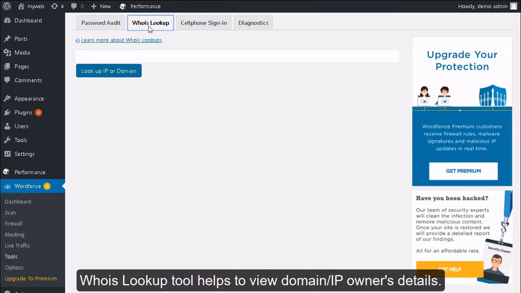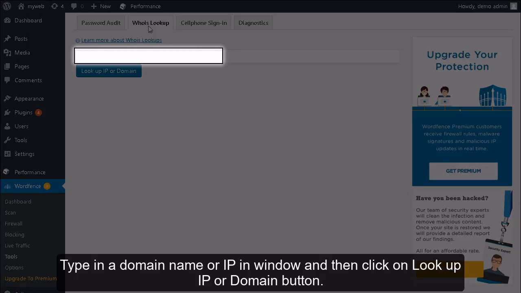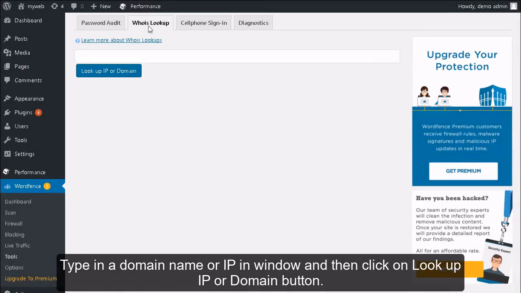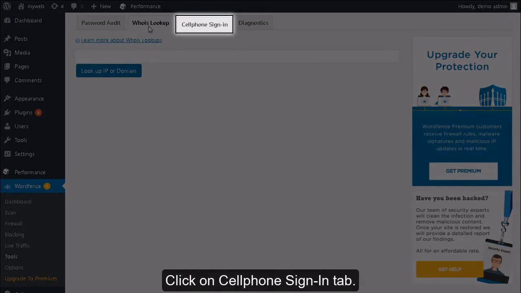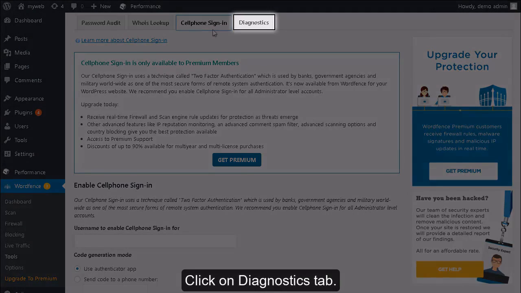Whois Lookup tool helps to view the domain IP owner's details. Type in a domain name or IP in the window and then click on the Lookup IP or Domain button. Click on the Cell Phone Sign-In tab. We will skip this tool as it's available only for the paid version of WordFence. Click on the Diagnostics tab.